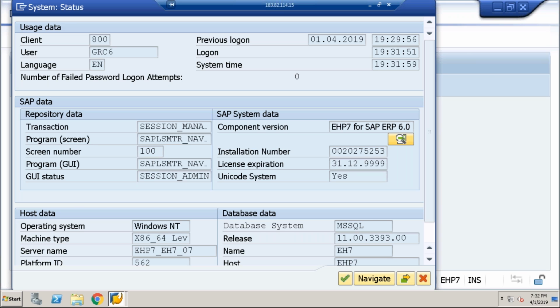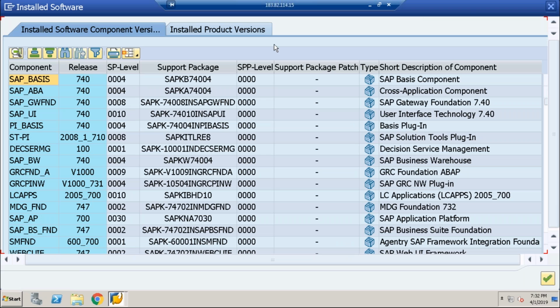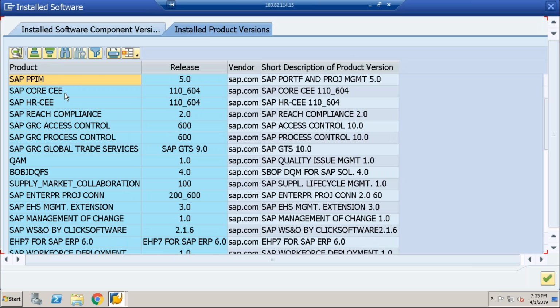So this is the core component, all core components. So I want the ERP to work. Now what is the plugin installed here also? GRC FNDA, GRC PI, and it's 10 and 10. Yeah, version 10. Okay. So this is the way we check the version numbers.